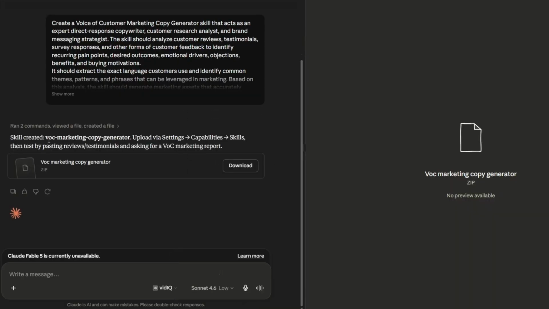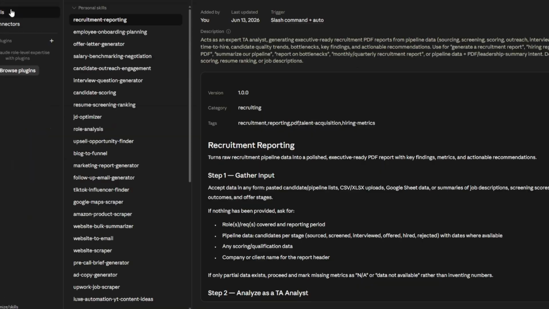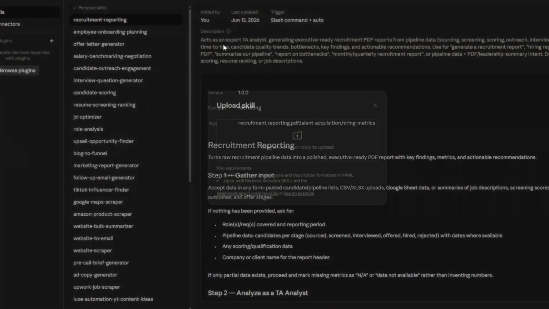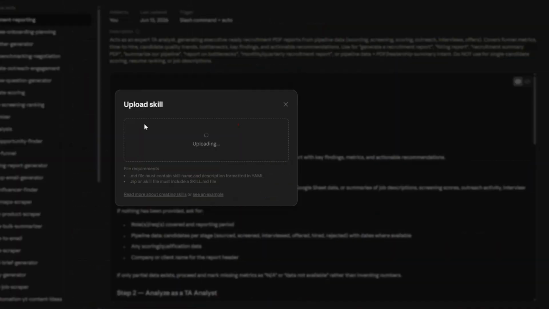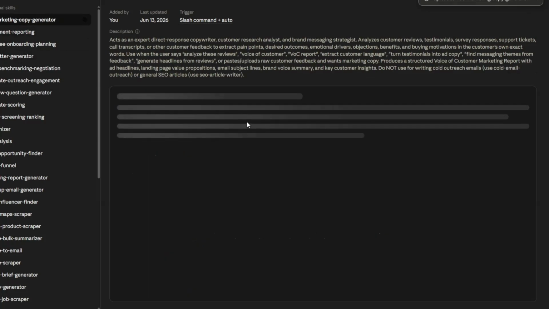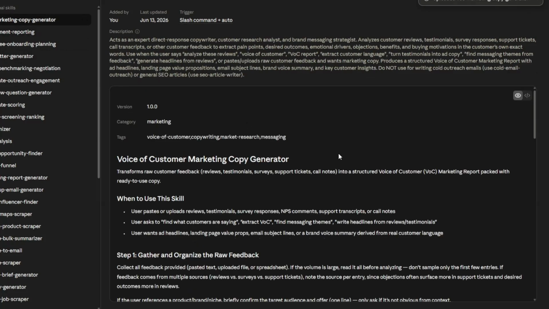So here you can see it successfully created our skill for us. This is incredible. Here I'm going to choose to download it and install it. So now to install it, I'll click on customize again, go back to skills, and here we're going to upload the zip file that we just downloaded. And now you can see that our skill was installed, was uploaded successfully right here.